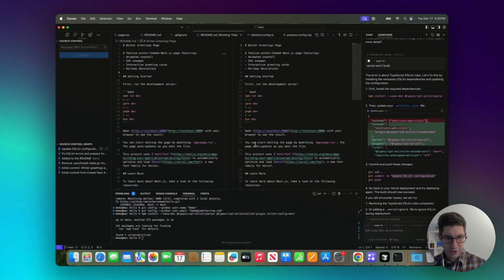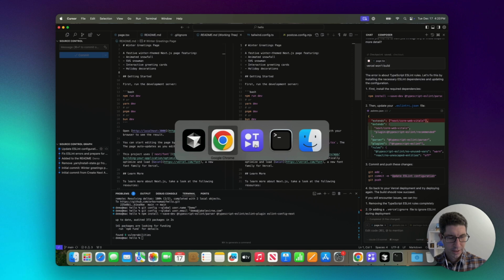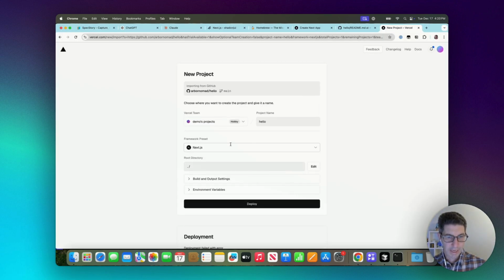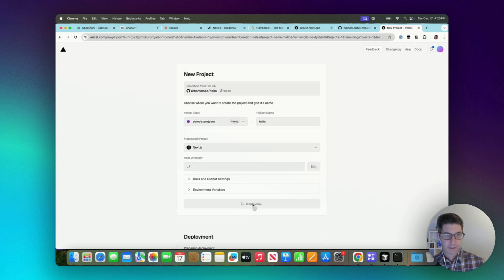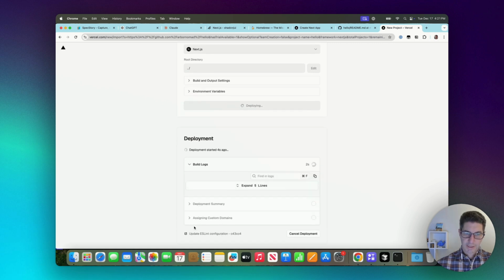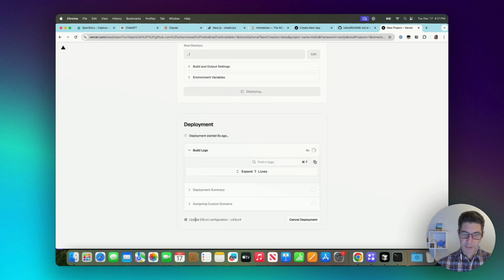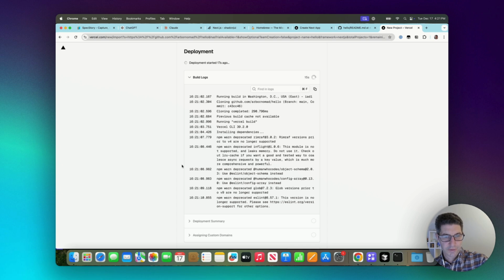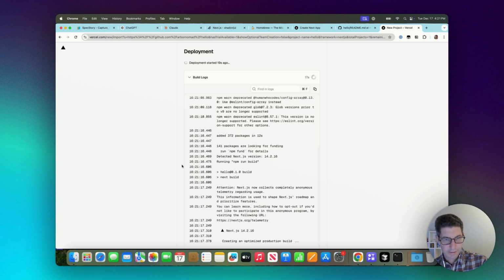Those changes should have all come through. And now we'll come back here and we'll try to deploy again. There goes the deployment. We can even see this matches up with the most recent commit that we made. Update ESLint configuration is exactly what we typed into that message. We'll watch as it goes, and hopefully we get past those warnings.